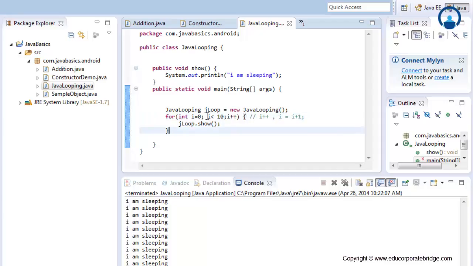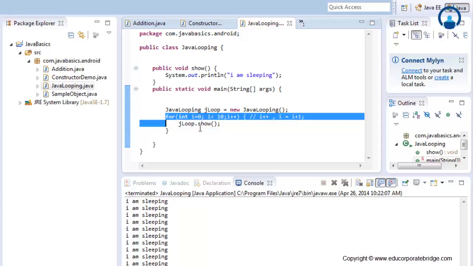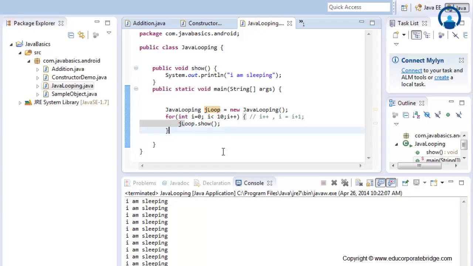Now if I is 1, then it will again check this condition whether 1 is less than 10 or not. Yes, which is true, and this will come inside, so it will call that method again. So within this fashion, it will keep on executing the code until and unless this condition is true. So this is how looping condition executes. So this is one of the loops in Java. So the next is while loop.